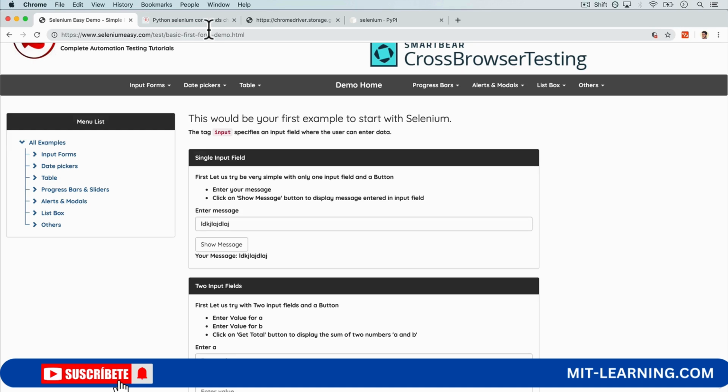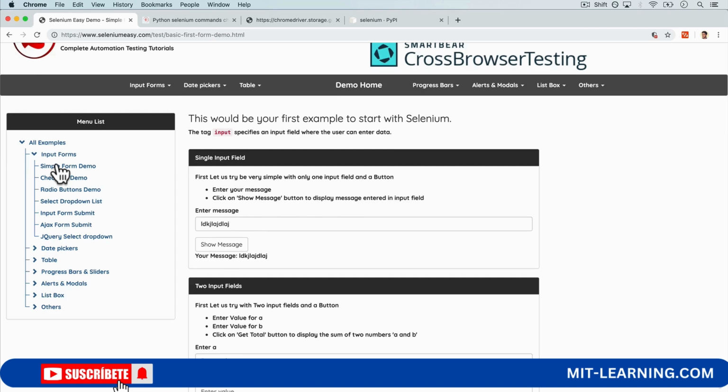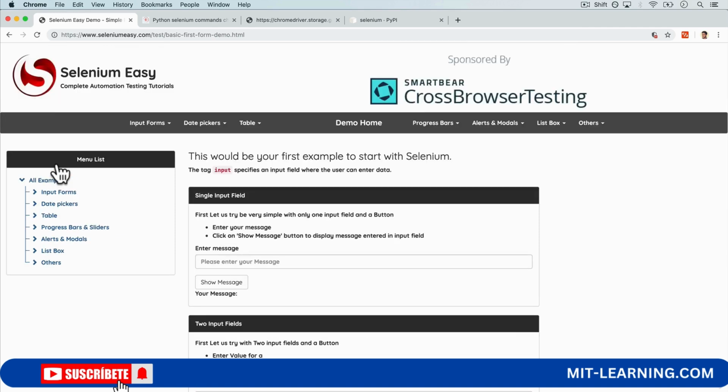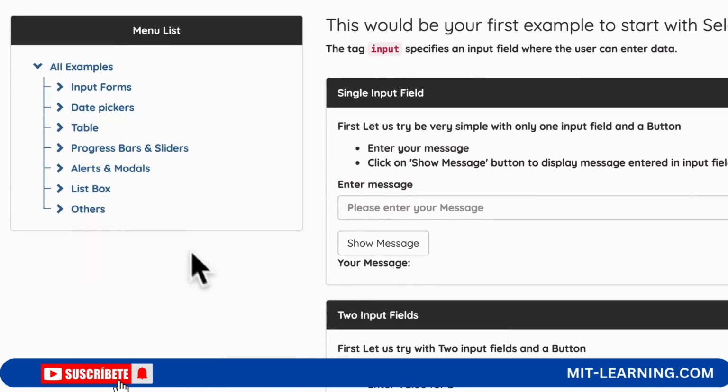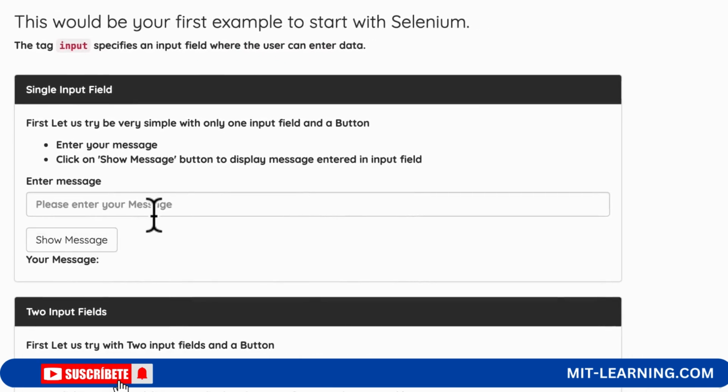So the first thing I'm going to do is copy this URL. In our case, we'll just pick input forms and simple form demo. Later on, you can try it by yourself, trying out different things. This tries to mimic most website functionalities, like form inputs, tables, alerts, and modals, and allows you to test your code really nicely. So let's copy this URL.